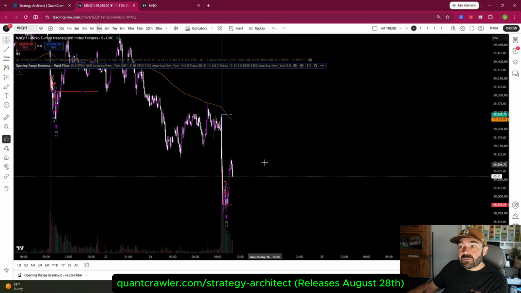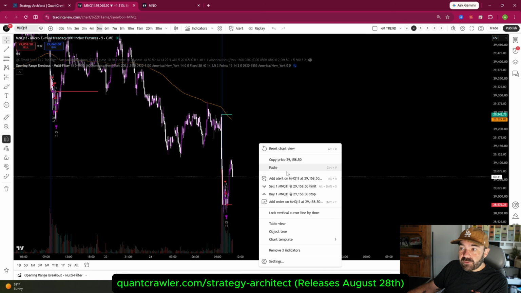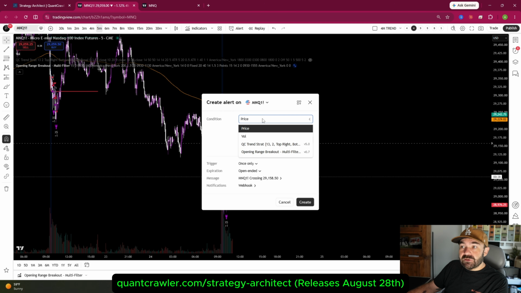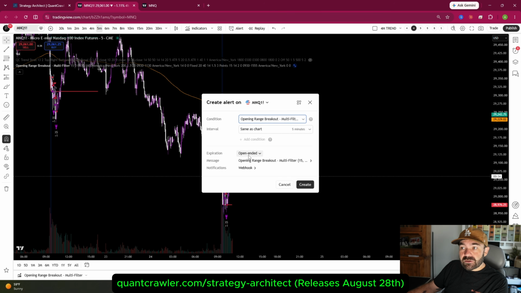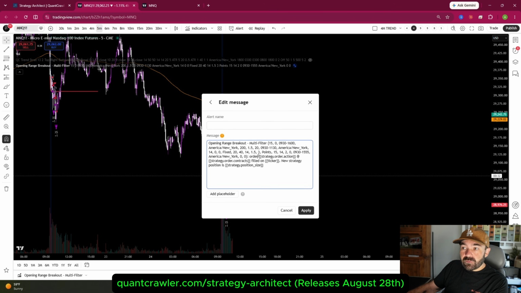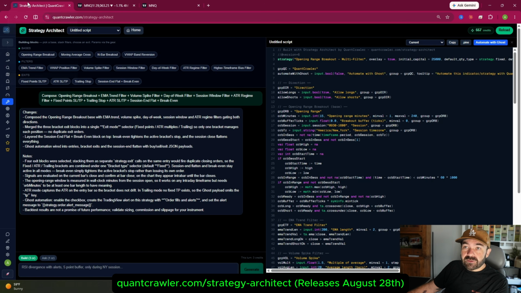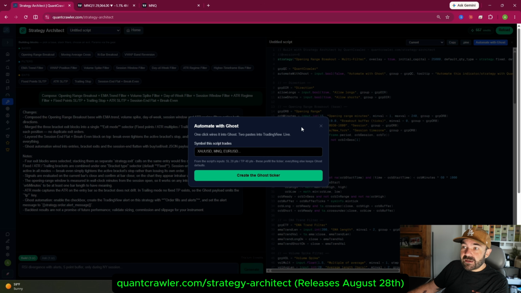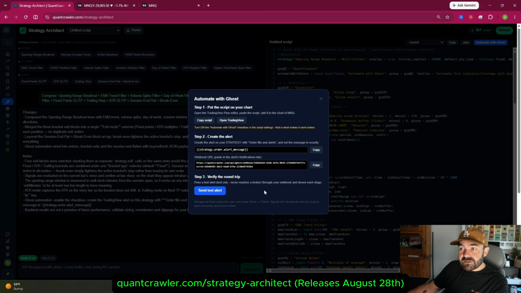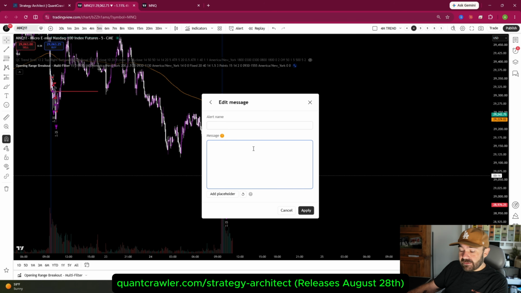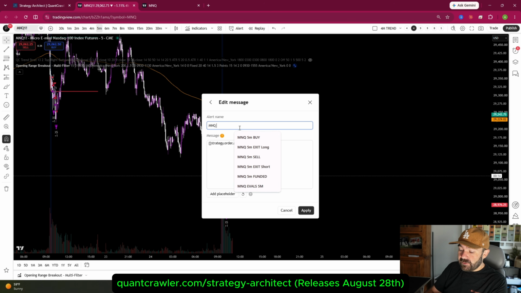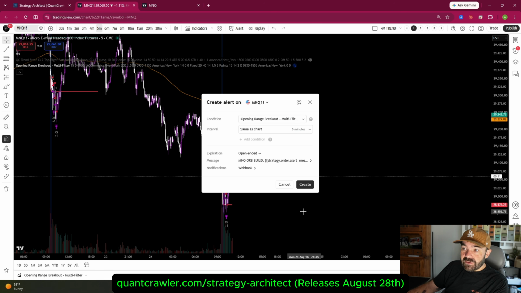Is how the alerts would work on this: you would just simply right click, do add alert. You would then select it from the actual drop down here. Same as chart, it's open ended. Right here, we will delete all of this in our message box. Let's come back over here to our strategy architect. We can go back to automate with Ghost. Again, we'll do MNQ, create the ticker. Right here, it's giving us our alert message, so we will copy it. That needs to be right here. And we're going to say MNQ orb build, and we click apply.